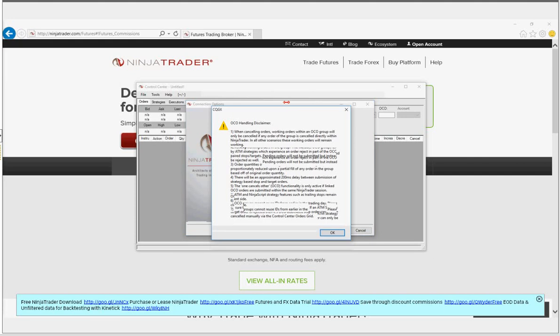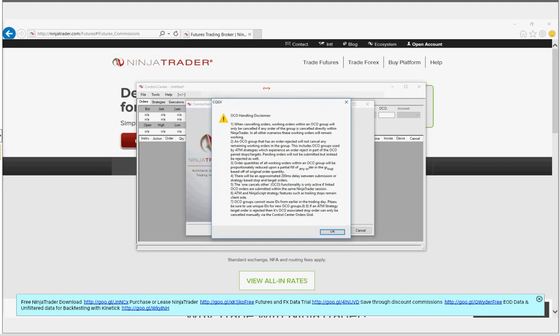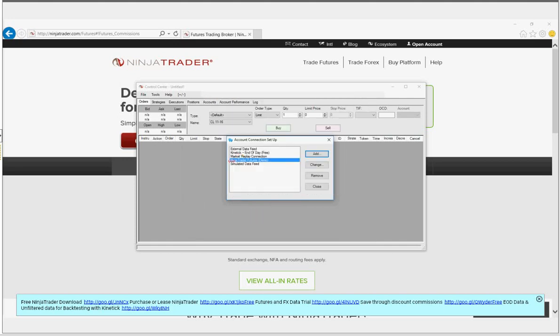When you're setting up a new market data connection, you may receive a disclaimer that is specific to that connection technology. We're setting up a connection to NinjaTrader Continuum, so we will get a disclaimer informing us about how OCO handling is managed with the Continuum data feed. We can review this information, but it really isn't going to be relevant to our demo account. This would only be relevant to a live trading account where you're placing trades outside of the NinjaTrader platform. You can review this information now if you want. Otherwise, you can click OK. And now you can see that NinjaTrader Futures Demo is now available within this account connection setup window.